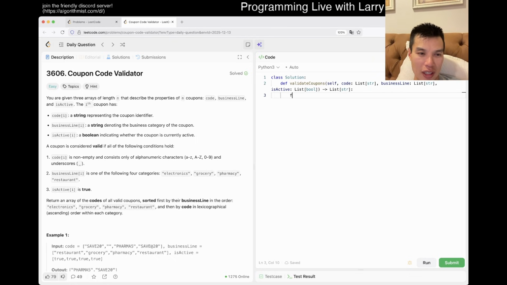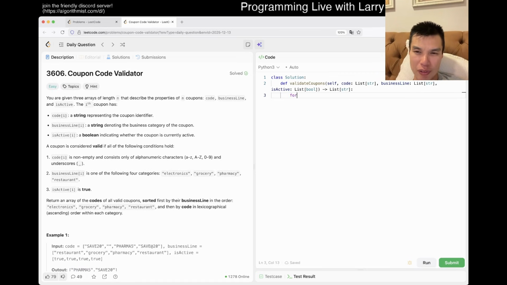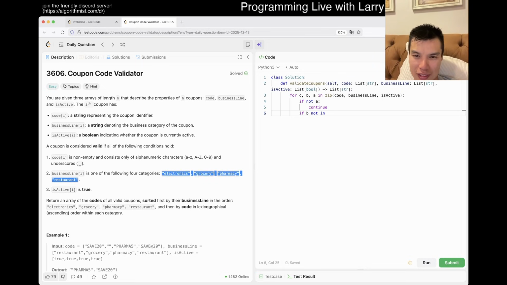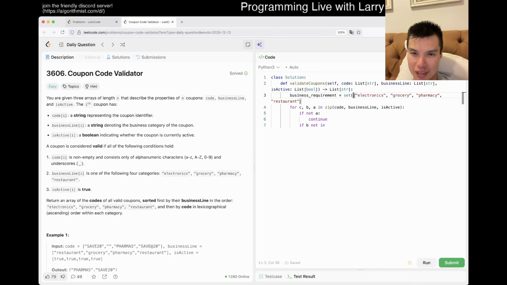So we want to output the code, right? Okay, so we have C, B, A in zip of code, business line, and is active. So if not A, then we just continue, because it's already not valid. If B is not in, I guess we just copy paste this actually. It's fine. Maybe we put this in a set so it's slightly faster. It's called business requirement or something. And then we just make this into a set. Then we continue, right? And then what's the other one?